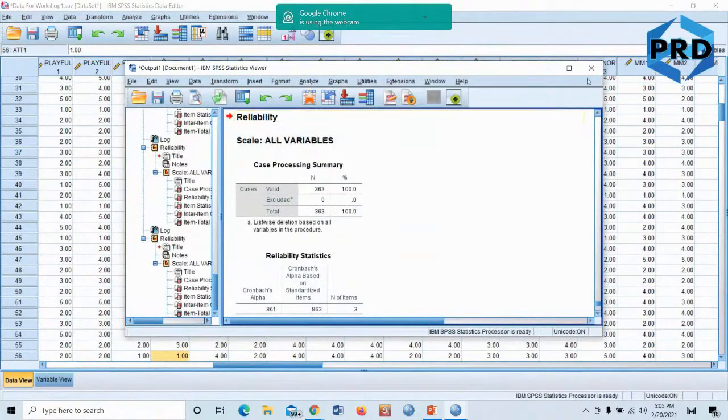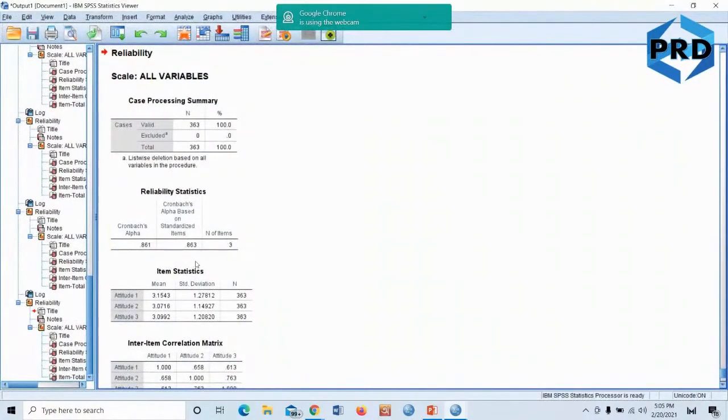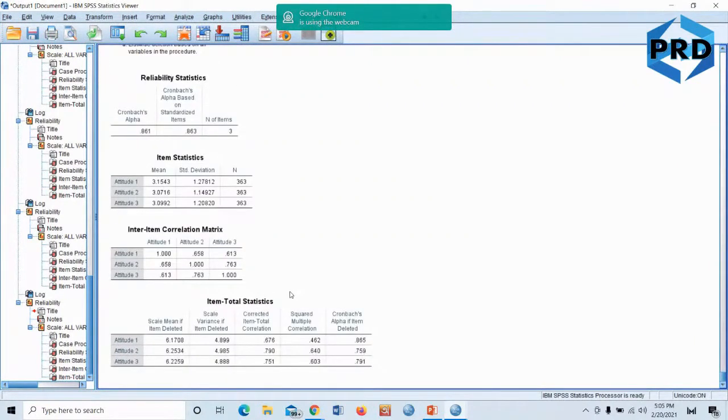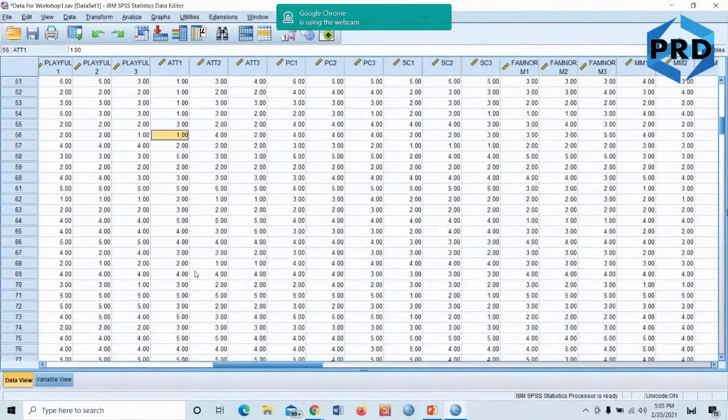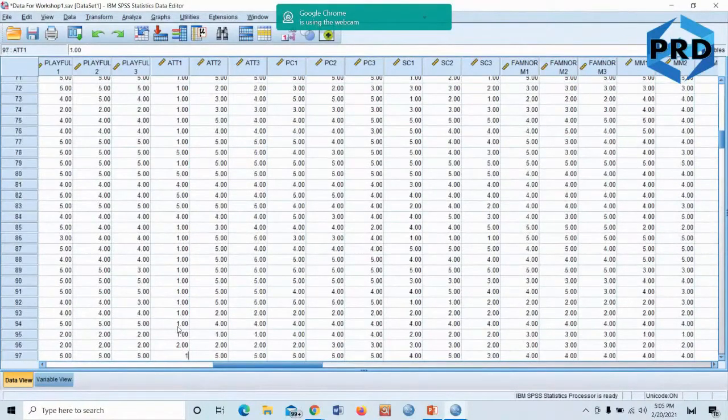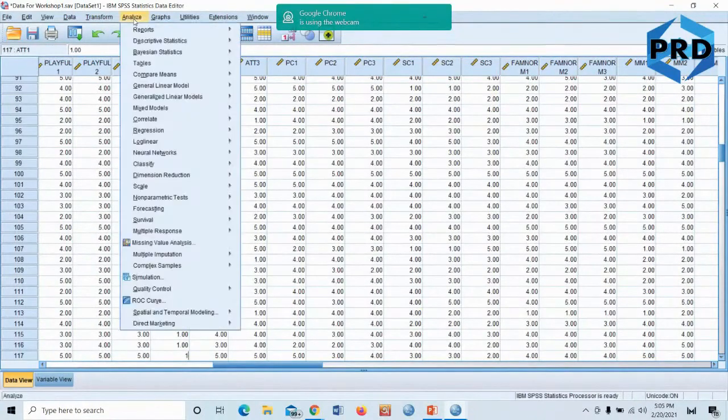All right. Now you can see here your Cronbach's alpha is 861. Okay, 861. So it's still very high. Let me change the data. It is still a bit more, attitude 1, so I change more, just to show you how it affects. Okay. Let me go and run it again.